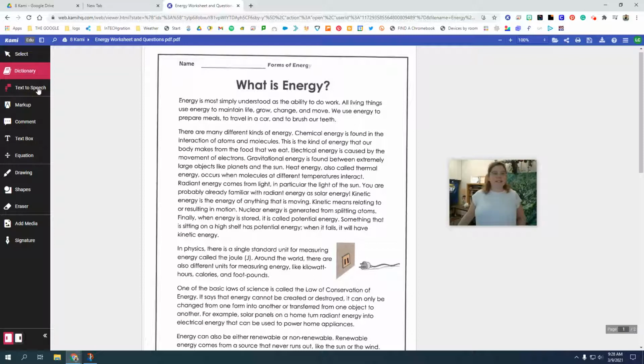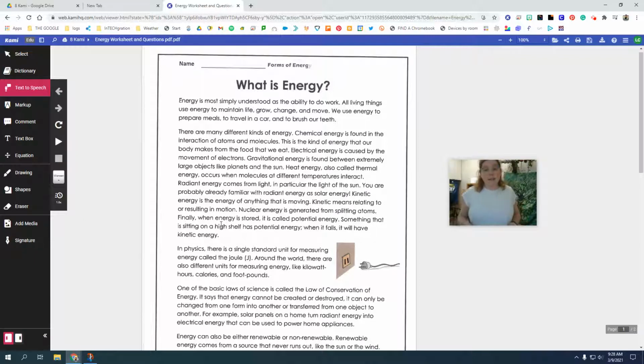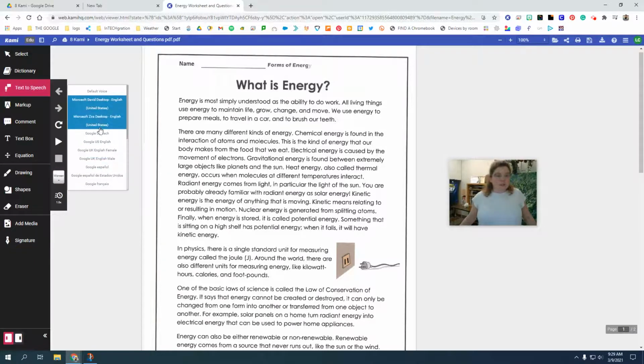The next is text to speech. Now, as a former special ed teacher, I absolutely love this because I can copy and share a document with a student, and then they can have it read to them. So let's say they highlight and they want to. So you can hear it's kind of reading. I don't know how the sound is coming through, but there's lots of different voices you can use.